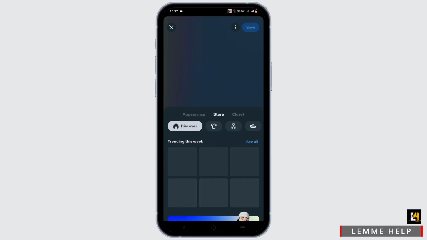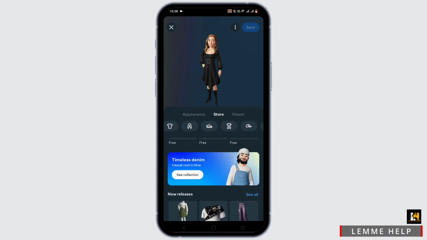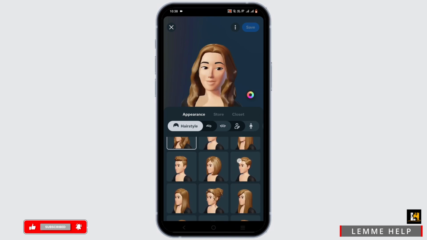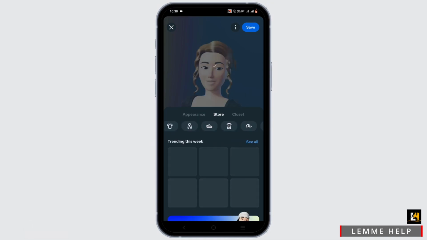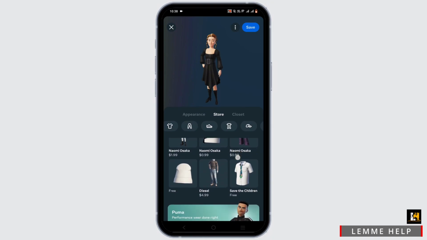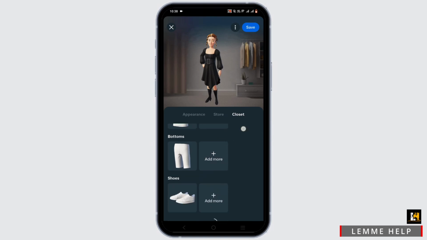Now once you are in here, you can edit or make your own avatar, selecting from your appearance, your clothing and more. In here, you can select your own hairstyle, eyebrows, eye color, and more. If you select the store option, you will find various outfit pieces that you can get together to create a beautiful outfit. You can also add to your closet if you want to.